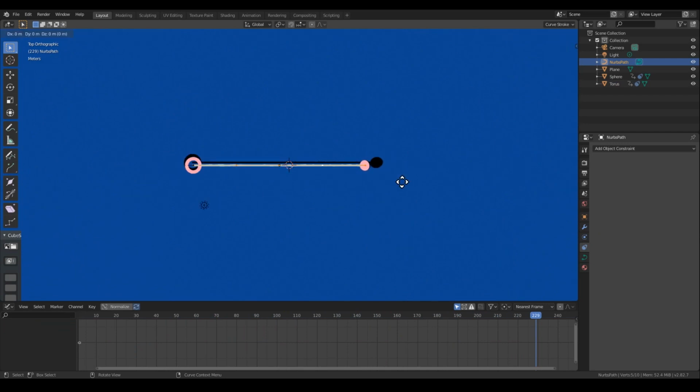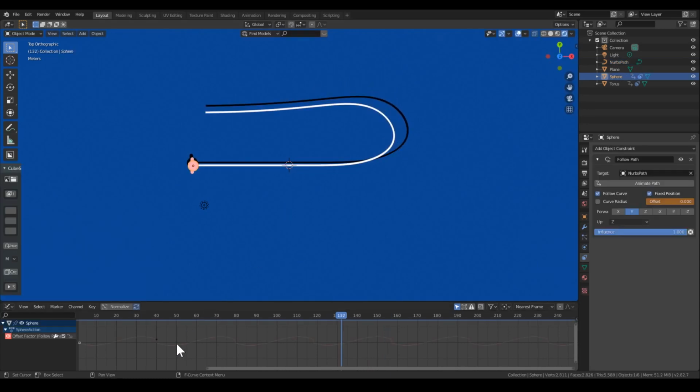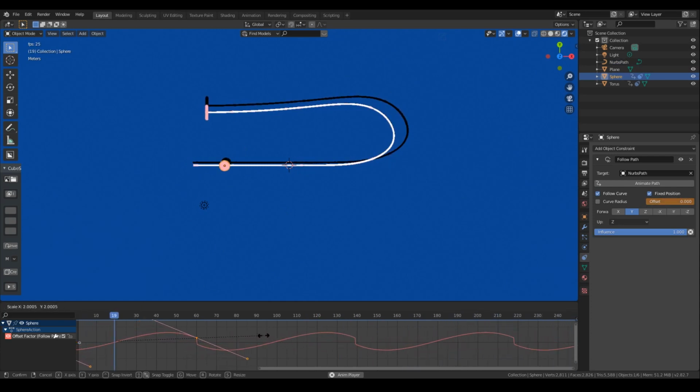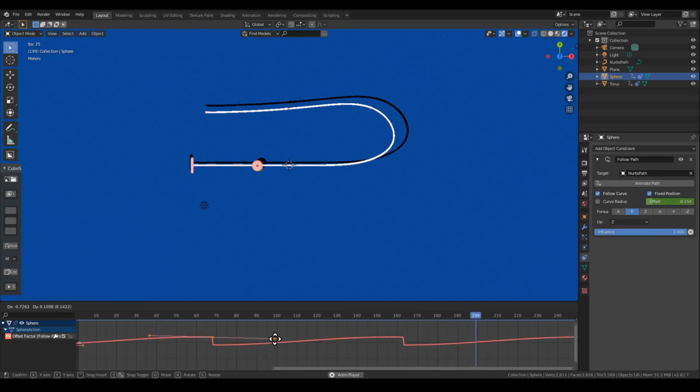Another cool thing about this is if you add points to your path with E and extruding and you make a new curve, your objects will maintain their offset and they will also follow that new curve, as you can see with the sphere here. But you have to be careful because your animation will have to go a lot faster in order to make it to the end of the offset cycle in the time that you've specified. So you will have to go in and tweak your curves so that it animates in the appropriate amount of time.